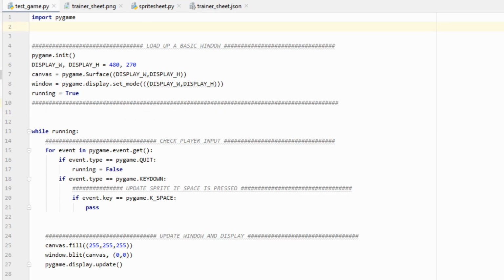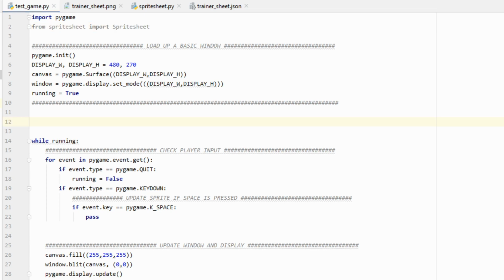Let's go back into our test game function just to make sure everything's working properly so far. Let's start by importing the class we just made. So we can do from spritesheet import spritesheet. Let's go above our game loop and let's actually create a spritesheet object. We'll do equals capital spritesheet. Then as an argument, we're just going to pass in the file name of our spritesheet. In this case, mine is called trainersheet.png.